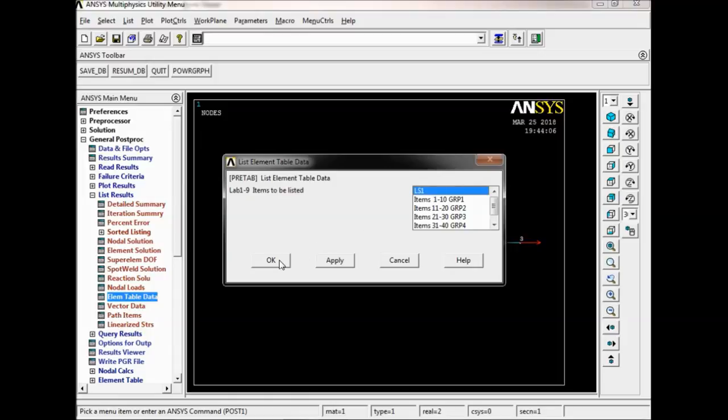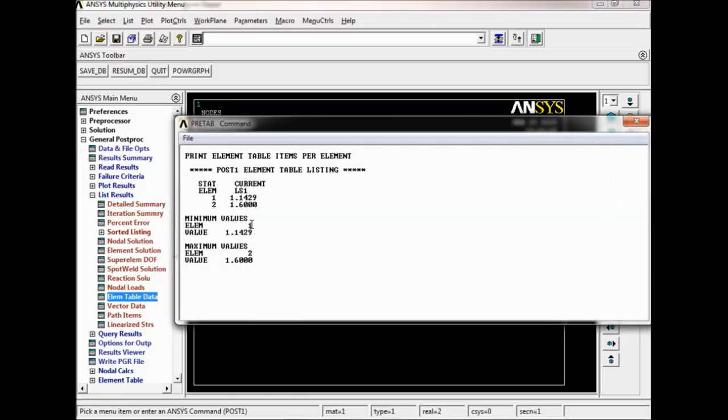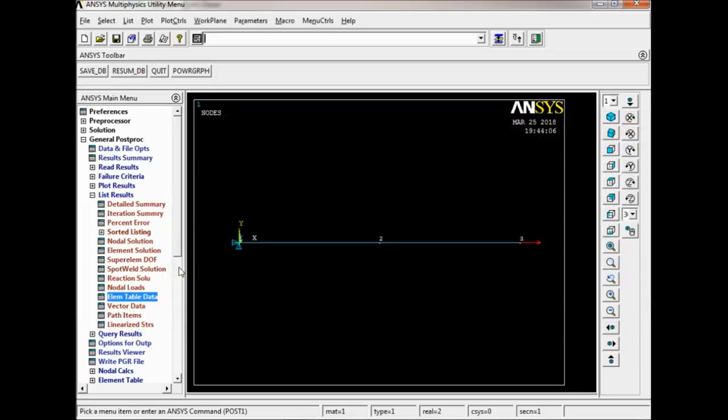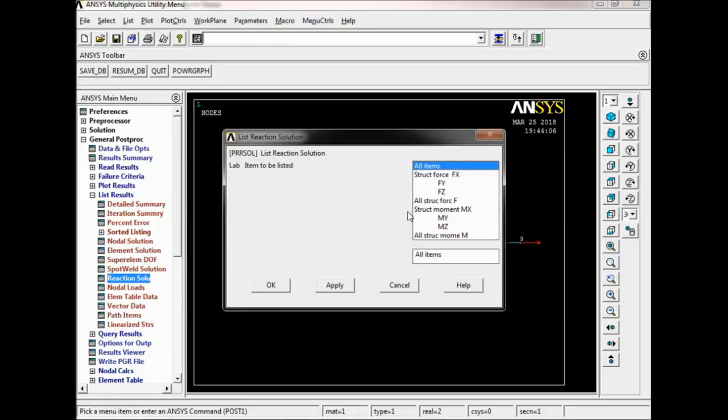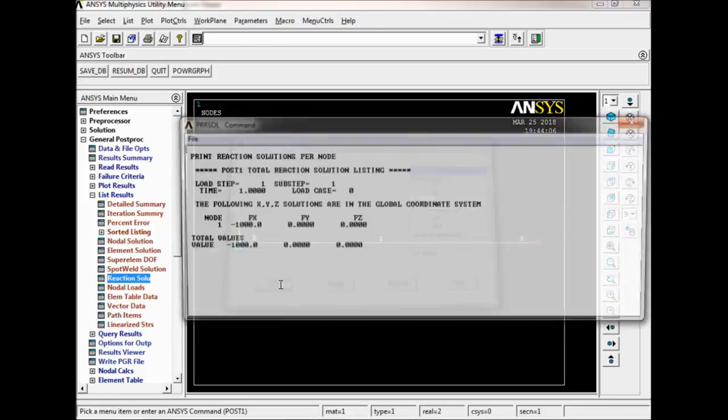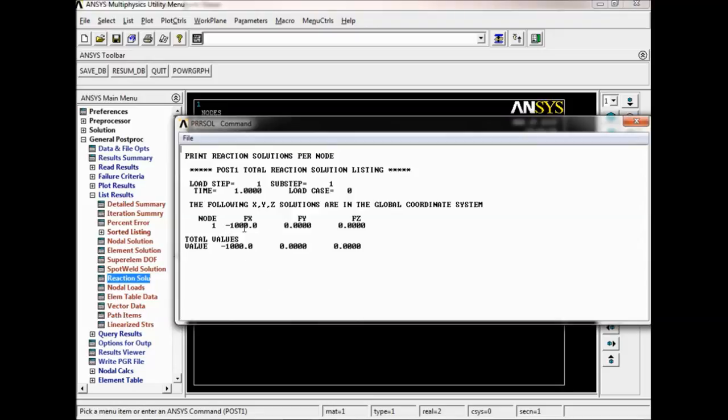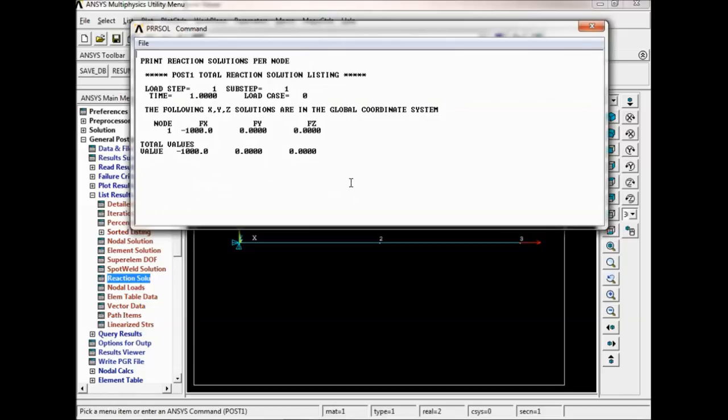Now go to element table data. So select LS1 and OK. So you can note down here the stress at element 1, it is 1.1429 and element 2 is 1.6 newton per mm square. Close. At last, reaction solution, all items, OK. So the reaction at node 1 is minus 1000 newton.